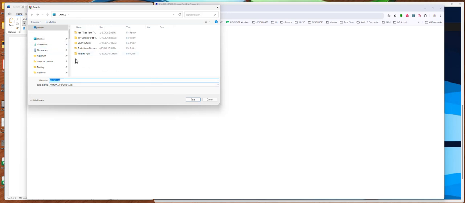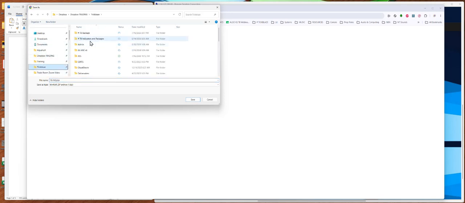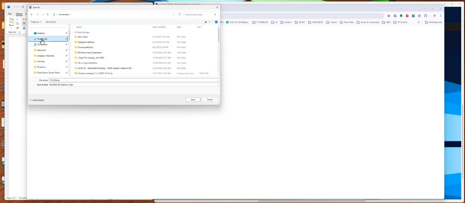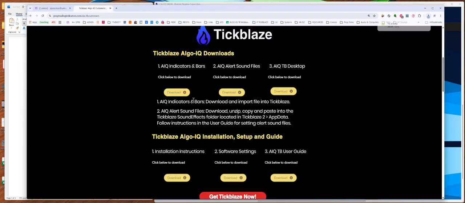You're going to save that somewhere on your computer where you'll remember. It could be your downloads folder. You could have a Tickblaze download indicator and package folder like I do. Really doesn't matter where you save it, just so that you remember where it's going to be saved. And I'm going to save it just for the purpose of here, right to my downloads folder, and click save. Now we'll come back to that in a second.